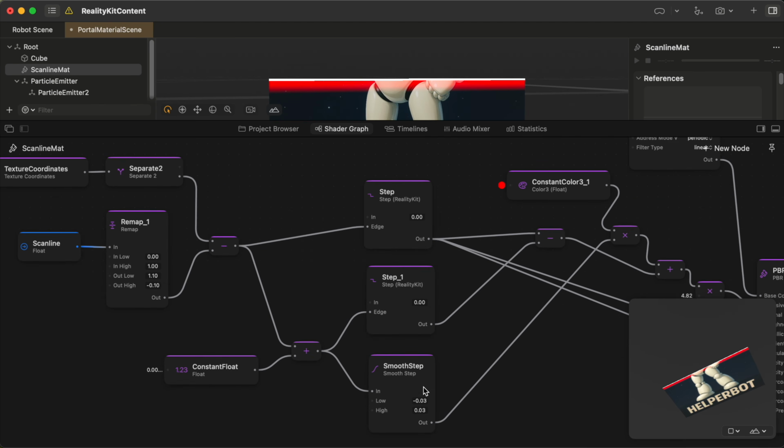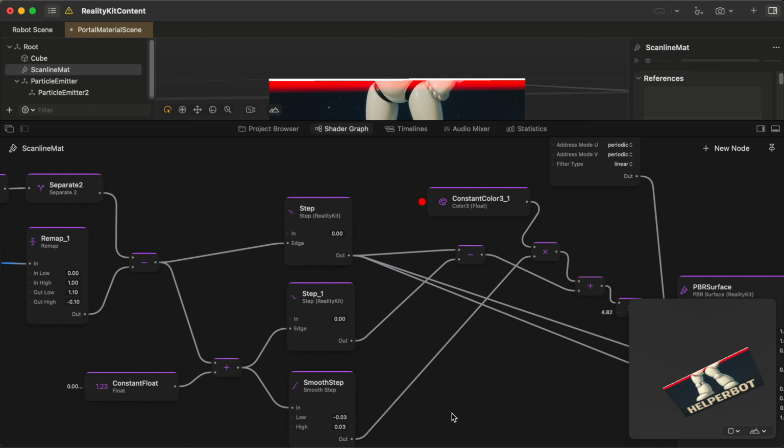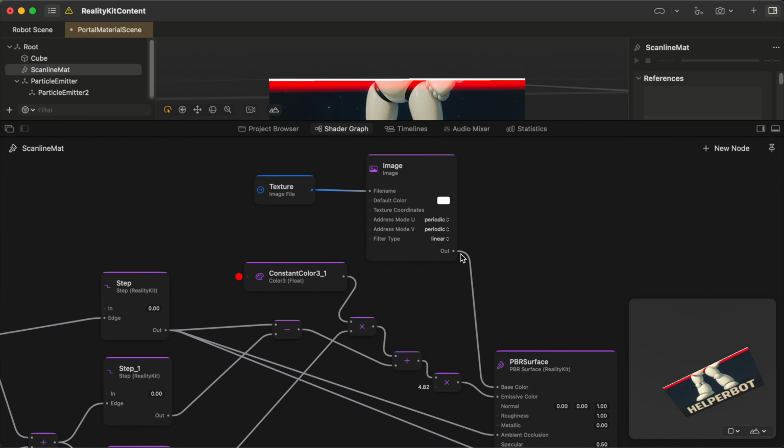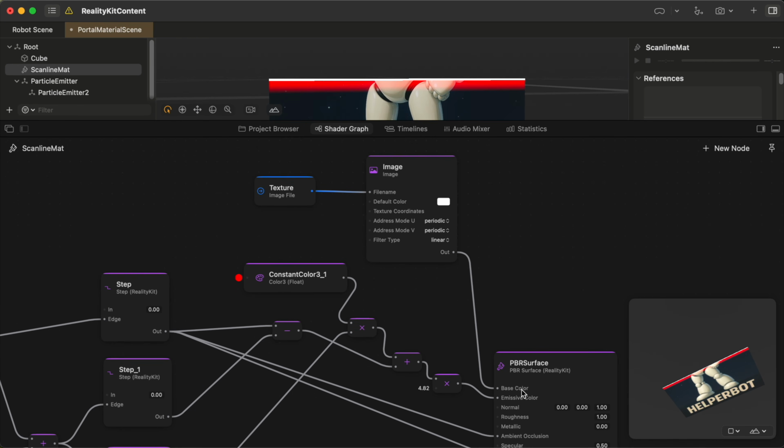I'm also using a smooth step node between the difference between our texture coordinates Y value and the scanline parameter and simply multiplying it with a red color, and that gives us this red looking glow. Then we add the white line and the red glow to create a blooming light effect. We multiply the output of this with some numbers, so we can increase the intensity of emission. In the base color node, we are simply passing the texture as is.